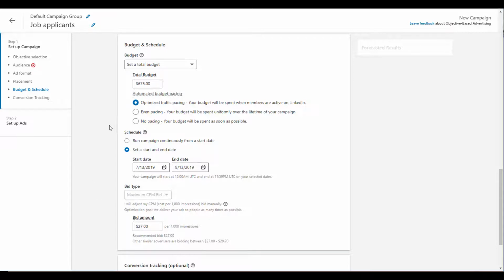Okay, so let's start at looking at the least amount of pacing all the way up to the most optimized automated set of pacing. So no pacing basically means that LinkedIn is going to spend your budget as quickly as it can. People are not always on LinkedIn all hours of the day, all days of the week in the way that we probably are on Facebook. So this means that when there's more traffic on LinkedIn, your campaign is going to spend as much budget as it can for your CPM bid that it's got in there. And it doesn't really matter what your end date is. It's going to spend as much of your budget as it can.